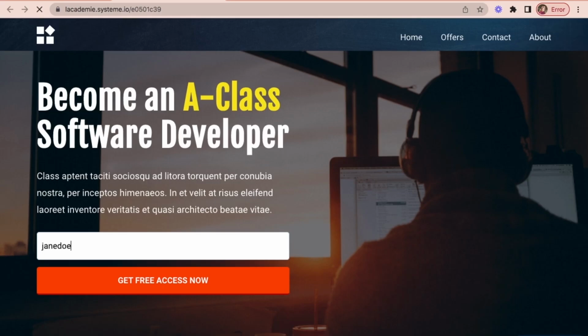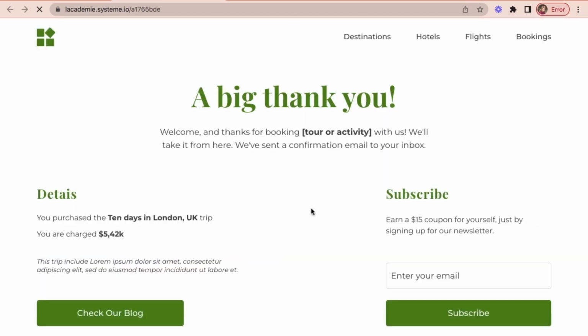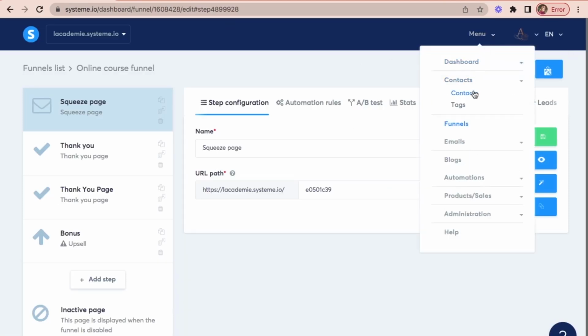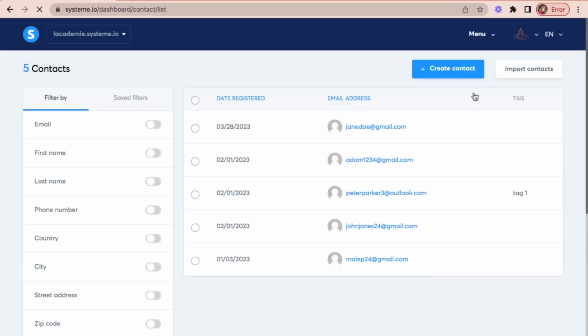Now let's check our order form is working because that's the goal of a landing or a squeeze page. It's to collect emails and leads. So let's just put an email address here. We see the thank you page, which is perfect. This means it has been successfully submitted, and we should see the contact in our contact tab. So let's go there. And here it is. So our contact has been successfully created.